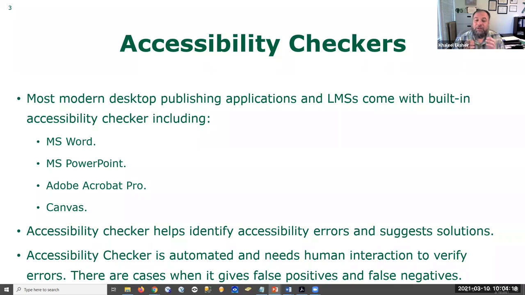So the accessibility checker helps identify the accessibility errors and helps you also fix them. It even adds to your knowledge. For example, if there's an error, it will tell you why it is wrong, why it is not accessible, who it will impact, and how to fix it. What regulations or standards does it violate, and so forth. So it is a great knowledge source as well.